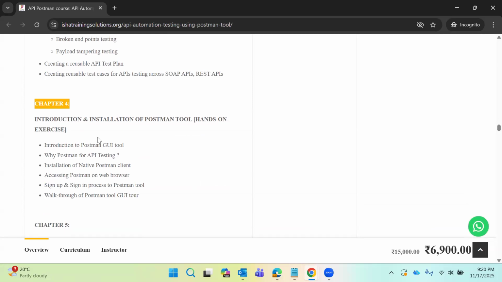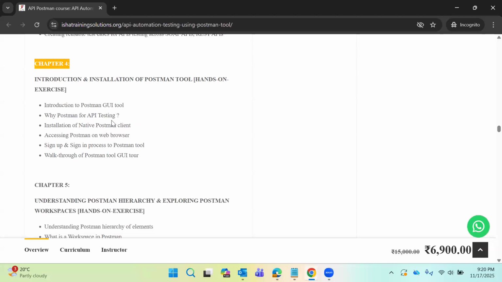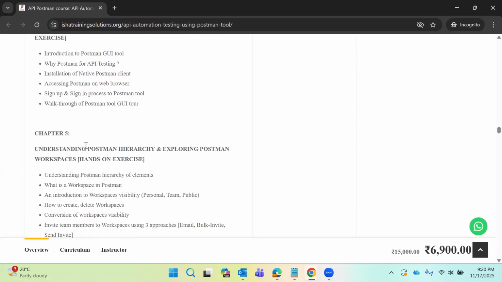And how to sign up, how to sign in, how to launch the Postman tool. That's what chapter 4 talks about. And by the way, Postman is available as a desktop application for Windows, for Mac and Linux. And if you don't want to install, you can access it on the browser also, so no installation is needed. So I'll give a quick walkthrough of the entire tool in chapter 4 so that we get familiar with the tool.